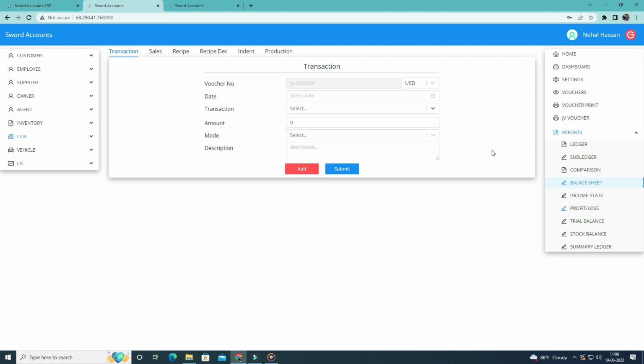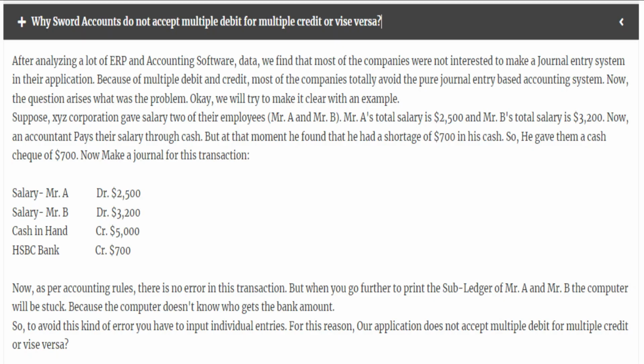Okay, we will try to make it clear with an example. Suppose Size Corporation gave a salary to two of their employees, Mr. A and Mr. B. Mr. A's total salary is $2,500 and Mr. B's total salary is $3,200. Now, an accountant pays their salary in cash. But at that moment, he found that he had a shortage of $700 in his cash. So, he gave them a cash check for $700.